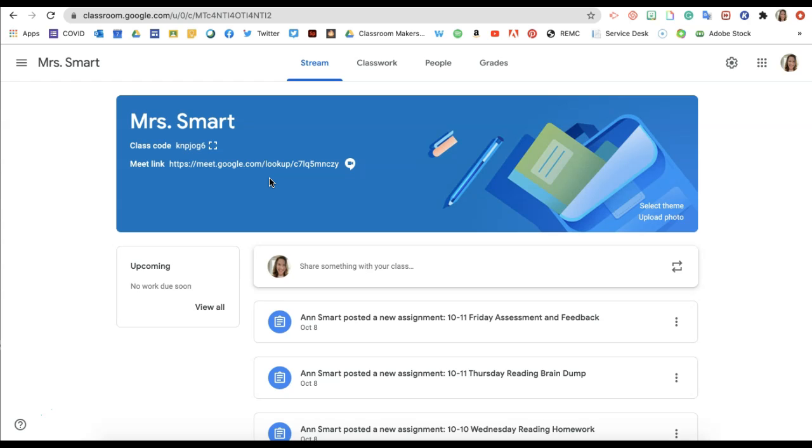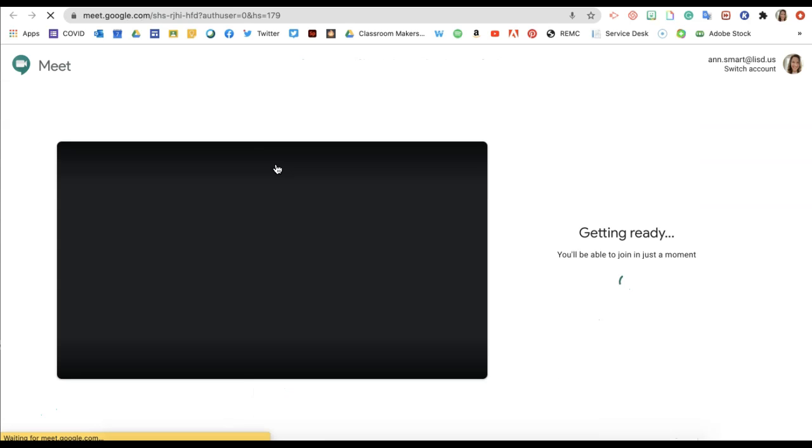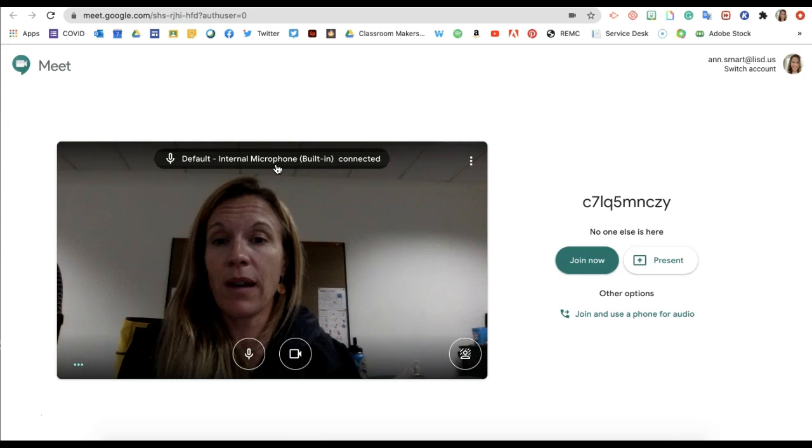So for students in this classroom, it's just an easy way for them to get to you, get to the meeting. If you're going to be meeting with a small group of students, instead of sending out a new link every time, you'll all just go to Google Classroom and click on the Meet link, and it will open up directly into a meeting for you and those students.